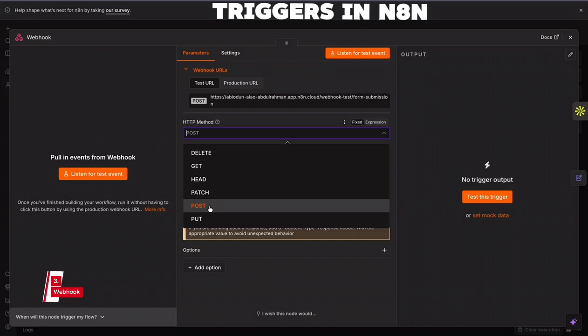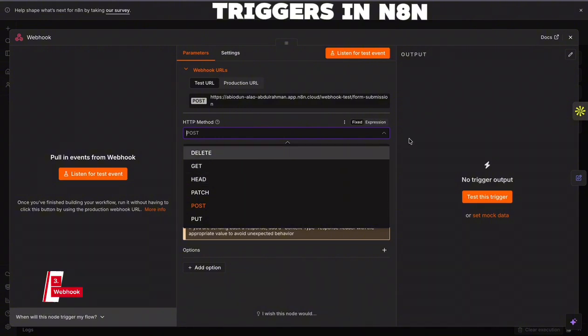Then we have POST. That means you want to save a particular data. You want to save a resource. And also we have the PUT. The PUT is also to update. So the difference between the PATCH and the PUT is the PATCH is basically updating some of the data, while the PUT is updating the whole data. Then you have the DELETE method. The DELETE method is to delete your resources.